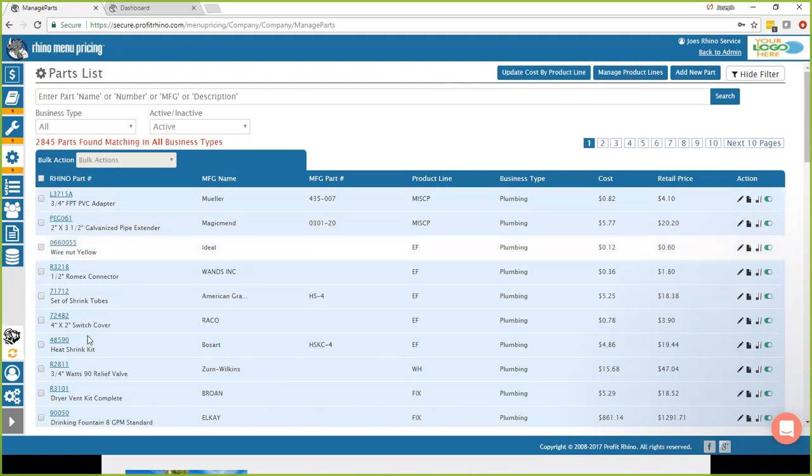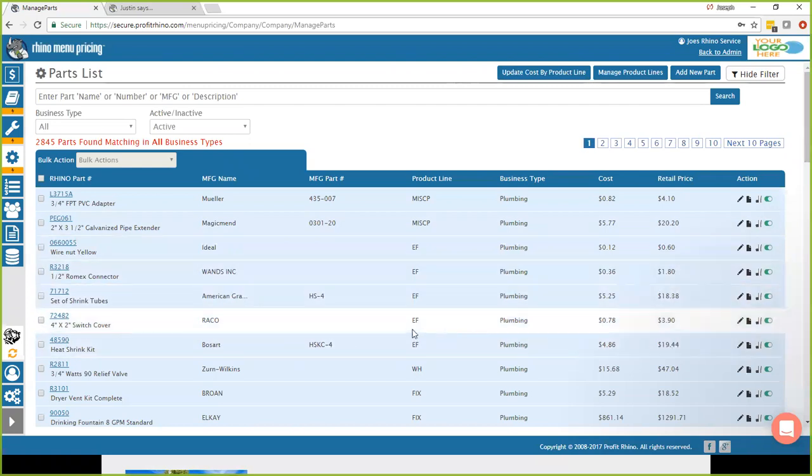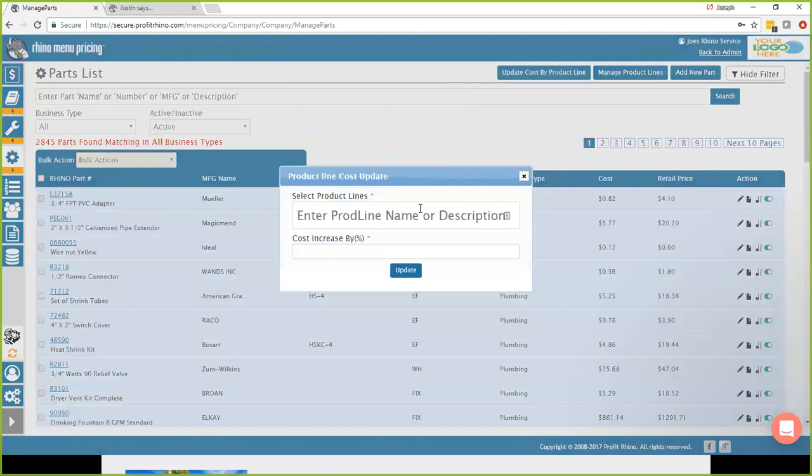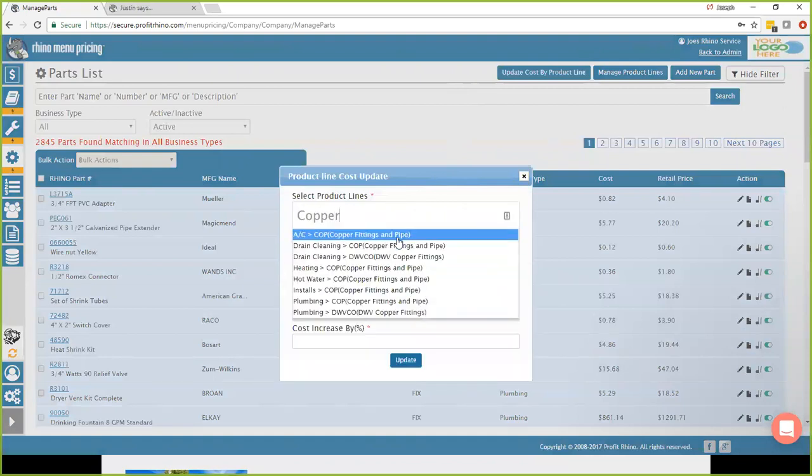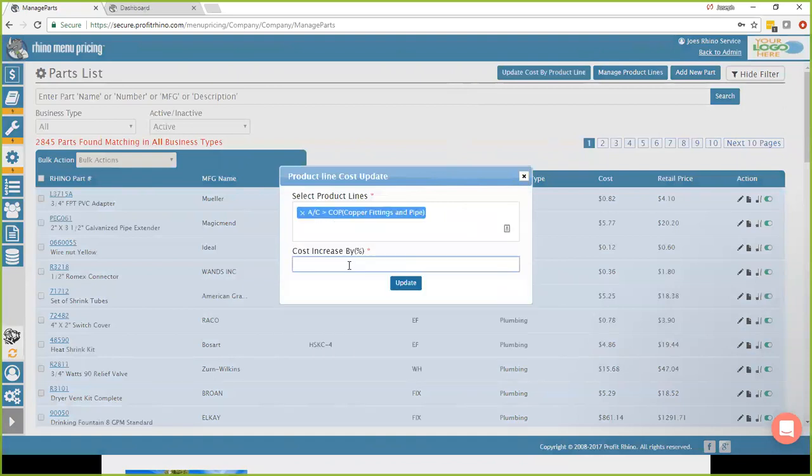Otherwise, we can go in here and adjust these parts individually. You can also update cost by product line. So if we want to say copper went up 5% last week, we can do 5%, update it. It's going to update every piece of copper in your book by 5%, and then price it accordingly to that parts markup we just looked at on the last page.